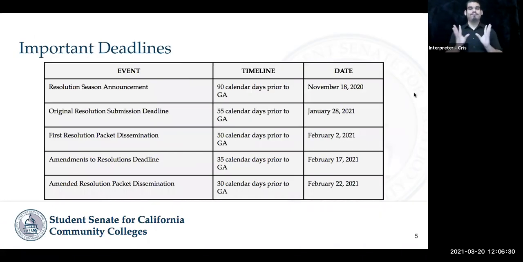So the most important date on our calendar was about a month ago, but just to recap, our amended resolution packet did get disseminated on February 22nd, 2021. This is actually the final packet that goes out before General Assembly. So this is really the one that you want to get all your feedback on from students, from your student body associations, and all your critical campus partners. And that was 30 calendar days prior to GA.